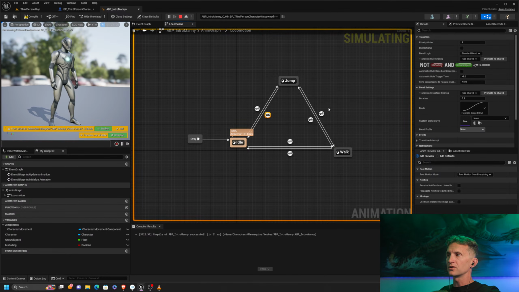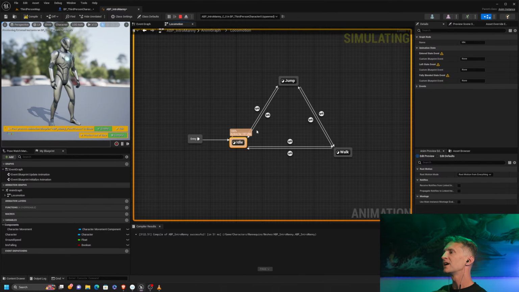So what I can do is change the priority of this transition. If you mouse over the priority order of the transition, it says that if multiple transitions out of the state go true at the same time, the one with the smallest order will take precedence. So I can change the priority of the transition from jump to walk to 2. Now our character is no longer going to go through walk back to idle. They're just going to go straight from jump to idle if my ground speed is less than or equal to 5.